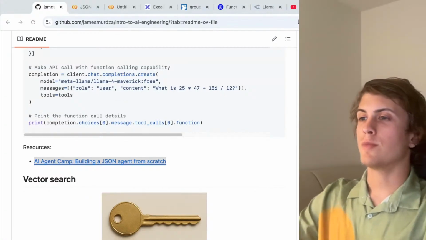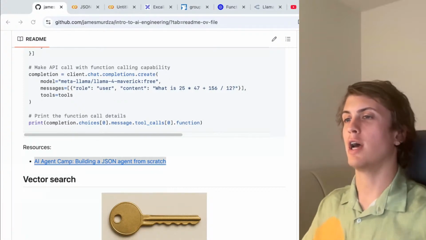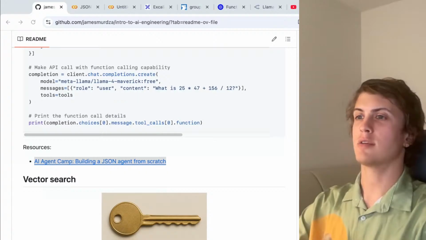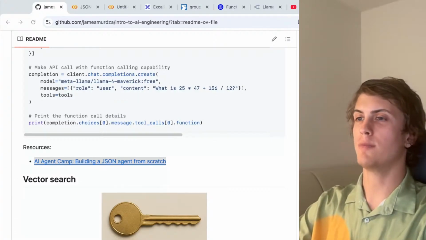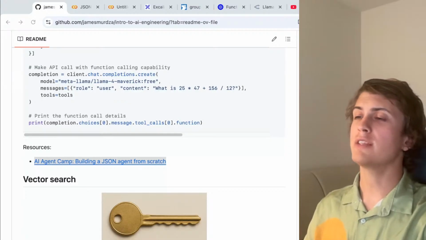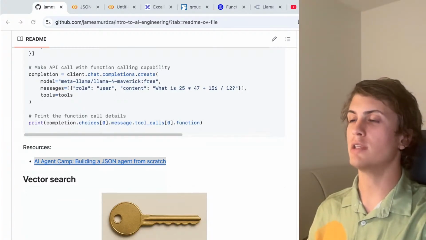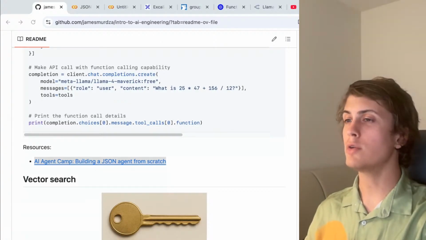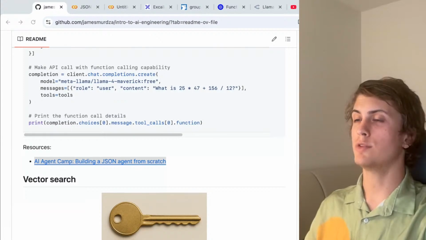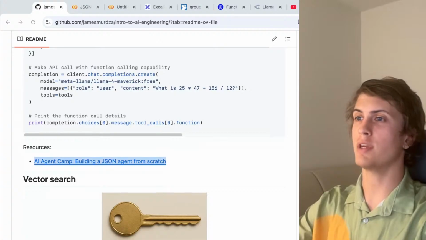Now, the last topic that I want to go over today is a little bit about what's called RAG, or basically using AI to search a database of information without fine-tuning a model. So we don't need to fine-tune a model to add in additional useful information.